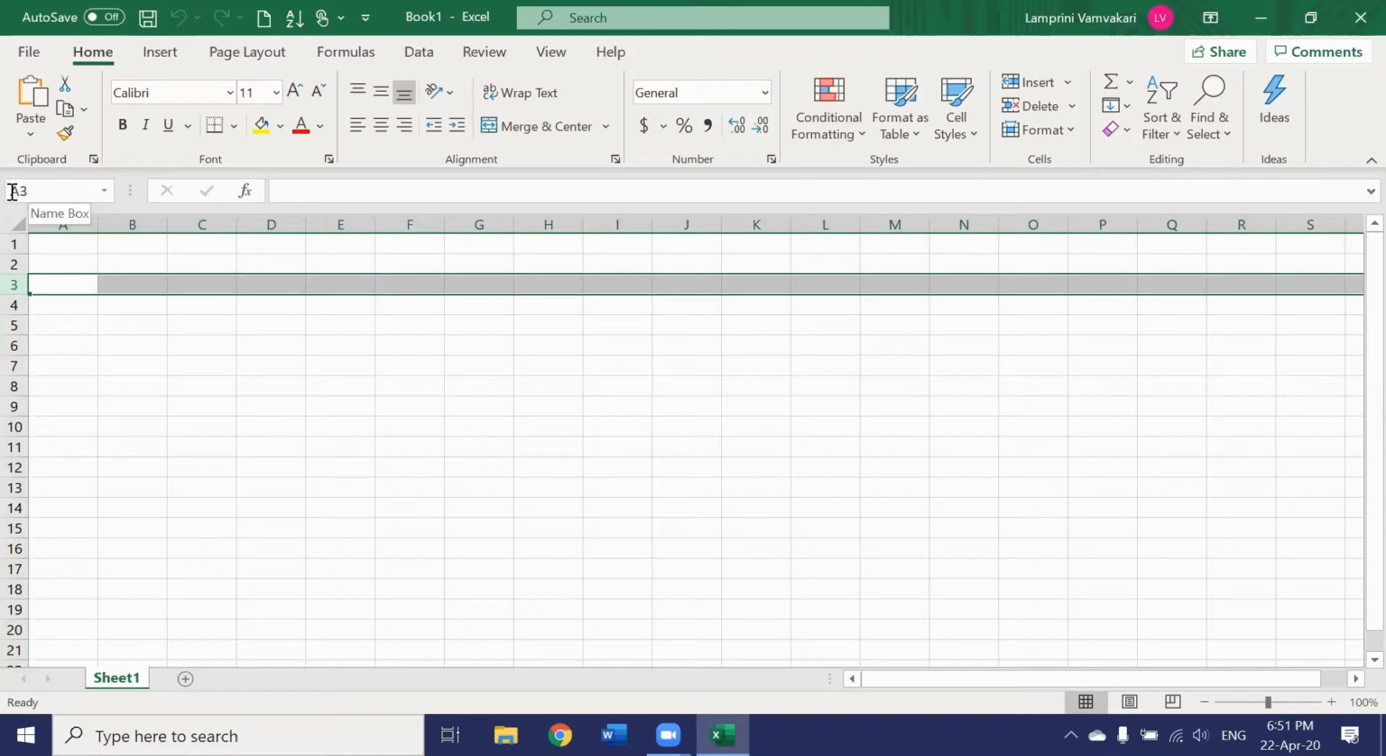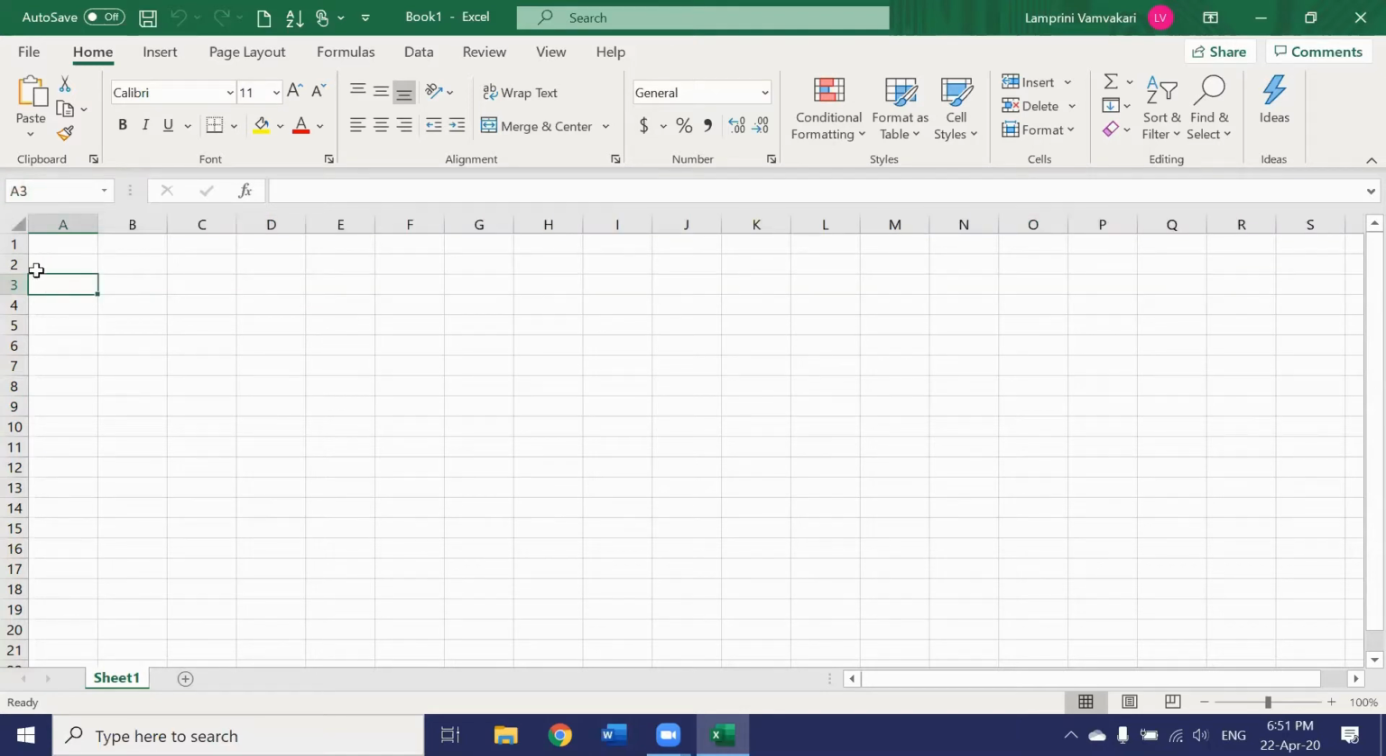This box right here is called the name box. So right now, my current cell is the cell A3, which means it's in column A, row 3. This cell is C5, in column C, row 5. Down here is the status bar.